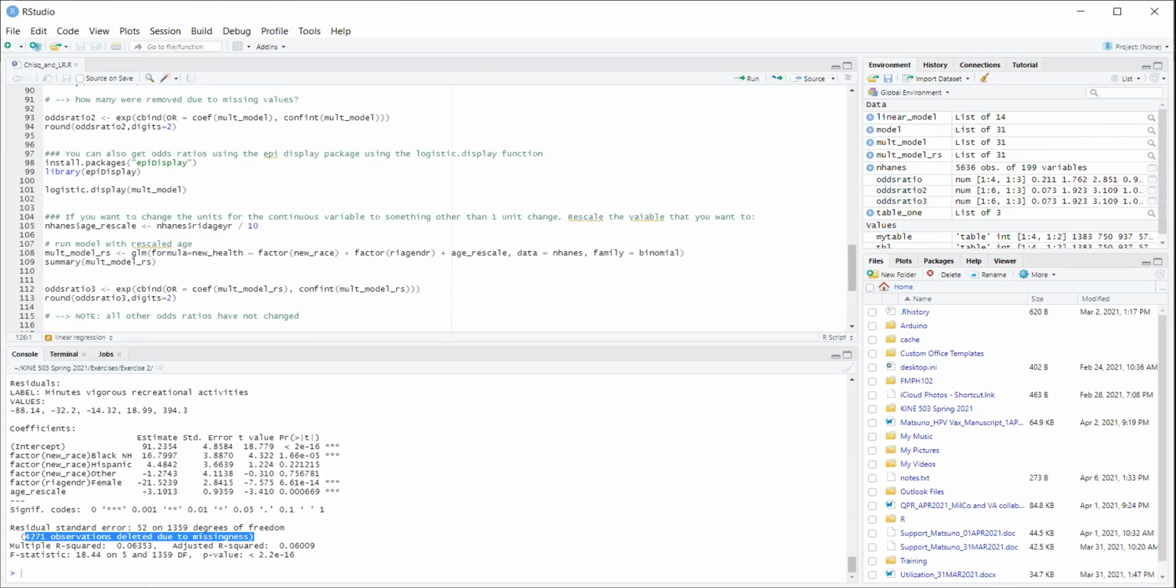Let me just check something really quick. Let me stop share.